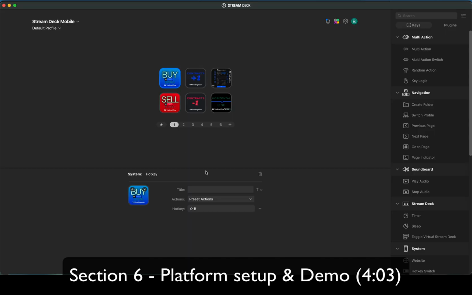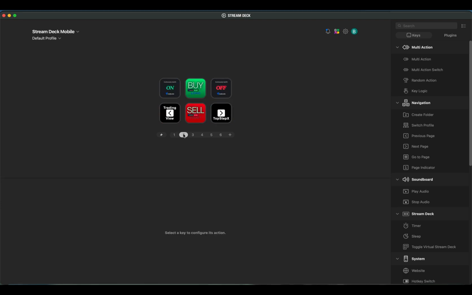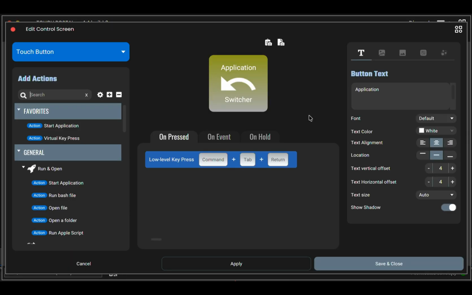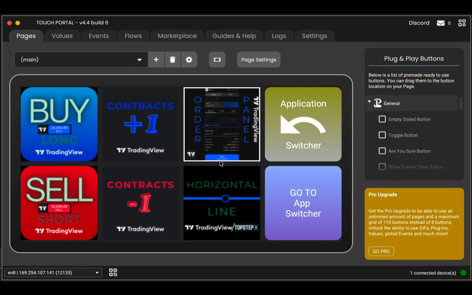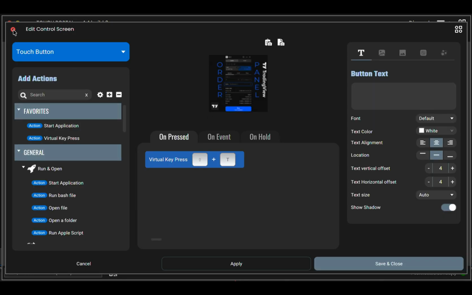Section 6. Setup and demo. Here's how I set mine up. After installing Stream Deck Mobile or Touch Portal and the desktop software, I map all my hotkeys across TradingView, TopstepX, Tradovate. I try to keep the same layout across all platforms so everything feels consistent. Quick tip: TradingView has limited hotkey customizations, so you'll use defaults here. TopstepX has fewer options. Tradovate has the most flexibility. Once everything is mapped, you now have one-tap execution from your phone or Stream Deck.